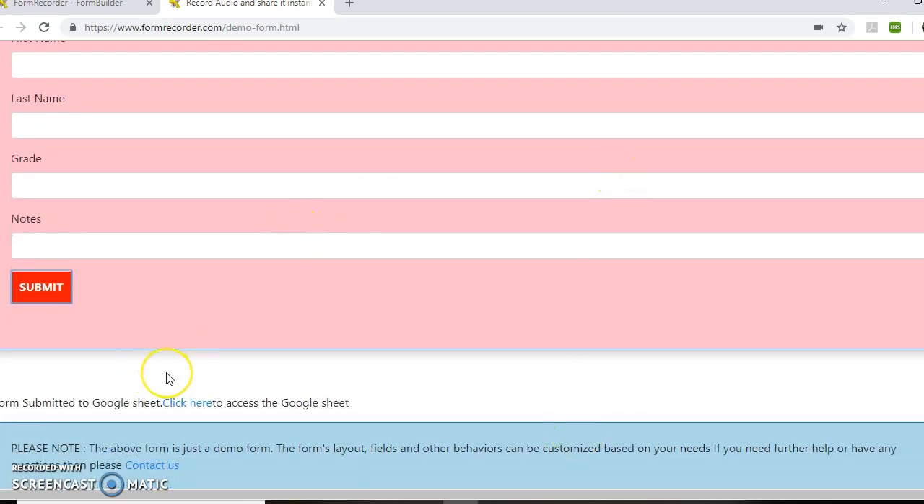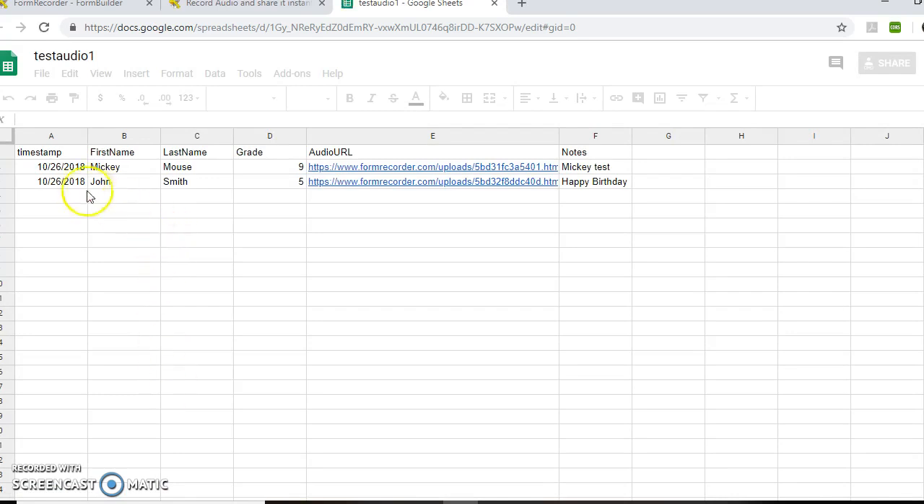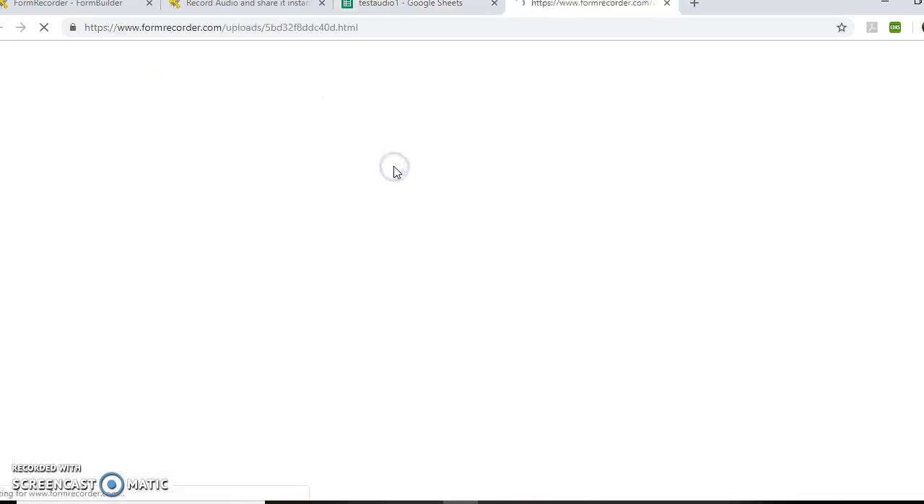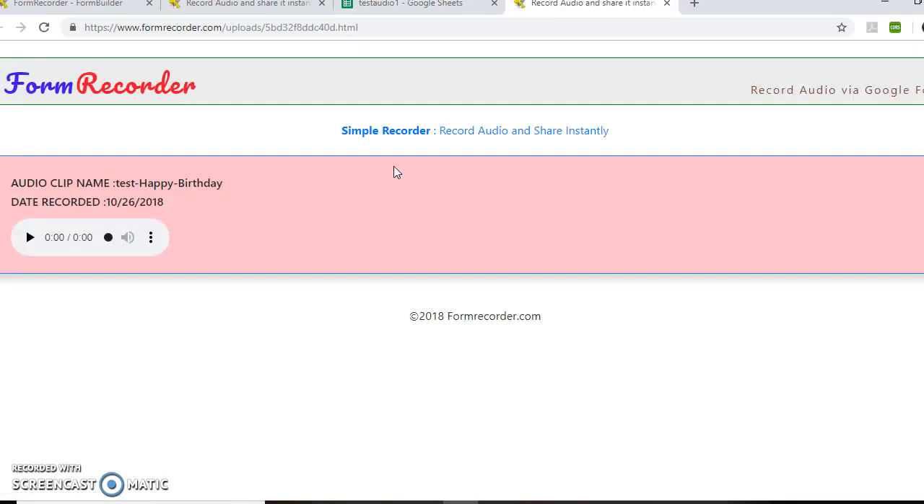Let's see what it has done. This demo form is linked to a Google Sheet. I'll explain how to create all this, so right now just pay attention. If you click on the Google Sheet, you see John's recording has been recorded here. He recorded on 10/26, his name and his recording. If you want to see his recording, just click there, and it takes you to his recording.